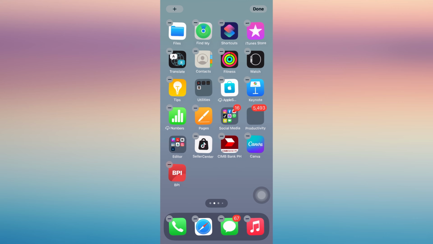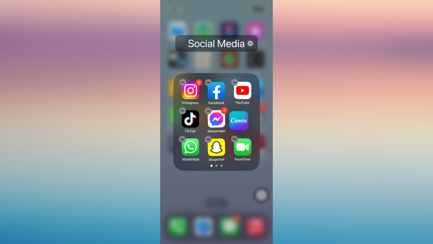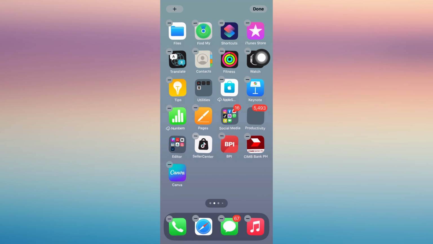So you can now start moving the icons anywhere you want them to be, or you can also make a folder to put icons with the same usage together. So for example, this one, Canva, I'm going to put this together with the social media accounts or platforms that I have. So you can also make your folders, and you can just randomly arrange your icons over here.